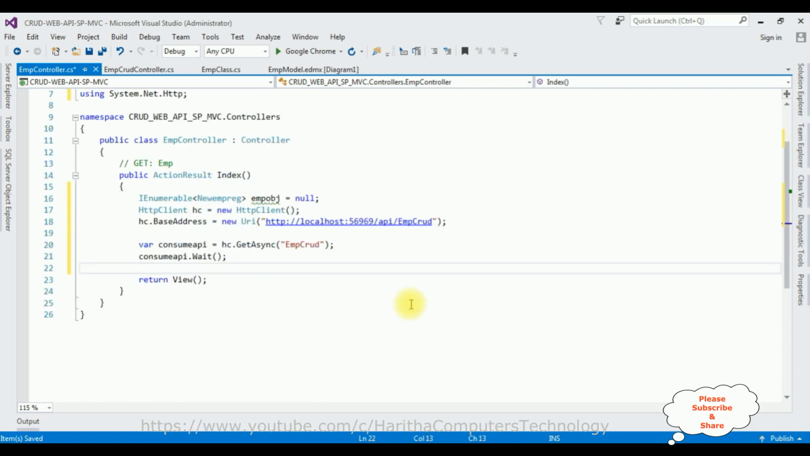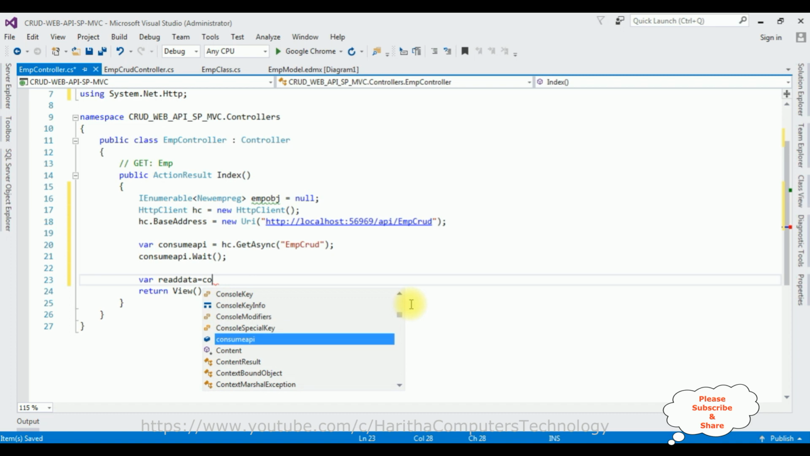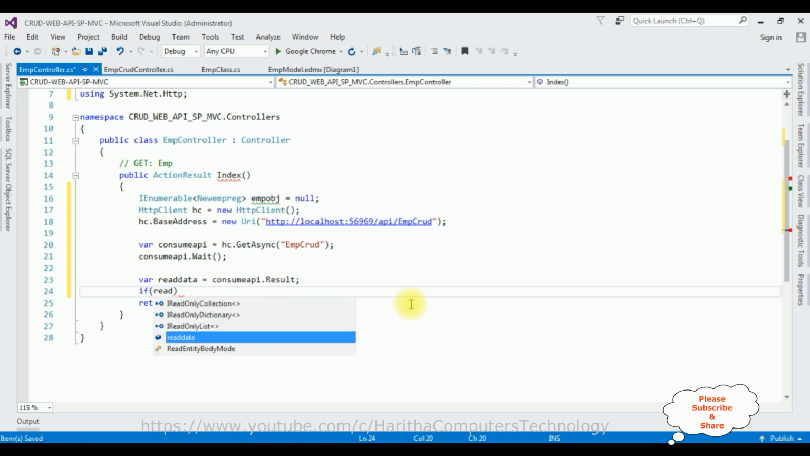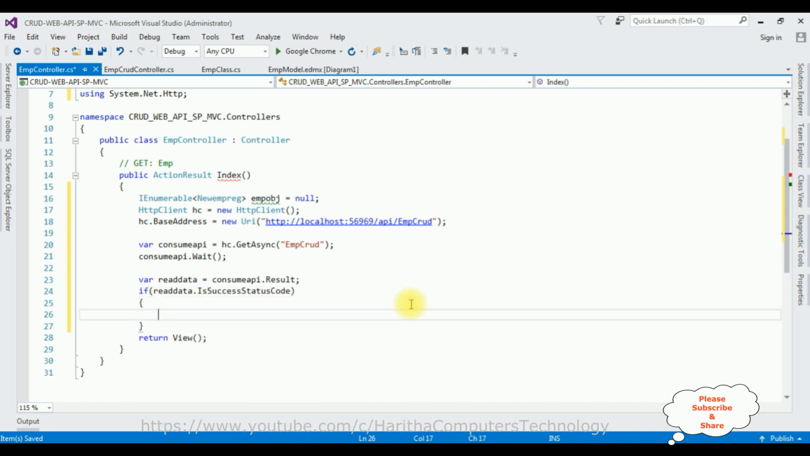After we consume the data, then we read the data. We read that data is equals to consume API dot result property. If read data dot is success status code. If the data is read successfully from the database, I want to display the data on the browser.